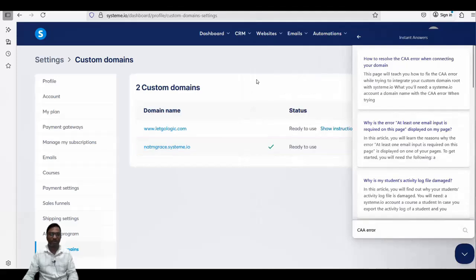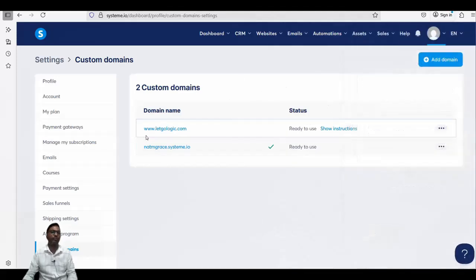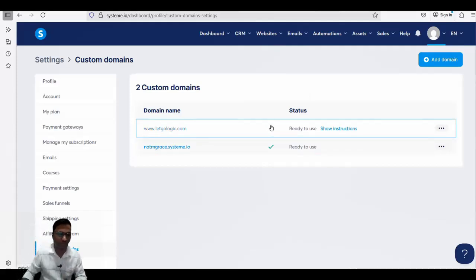And make sure that while doing the CAA record settings, you first delete your domain from system.io and delete the previous records from your service provider, whether it is Hostinger, GoDaddy, or any other platform. Then you redo it after adding all the CAA records. Okay, this is it. It will take around 30-40 minutes. In my case, it took only about 40-45 minutes, and then my domain was ready to use.